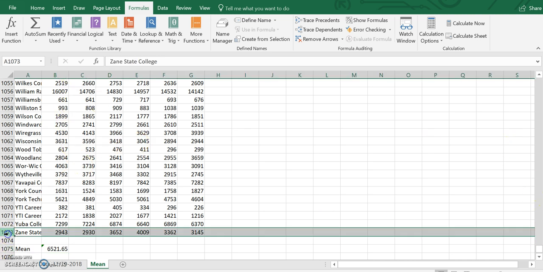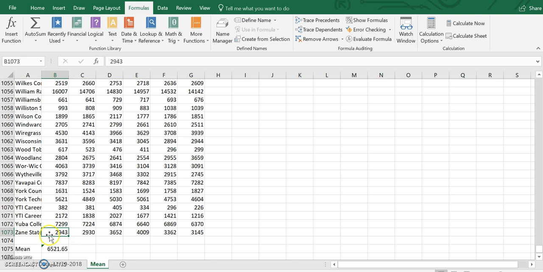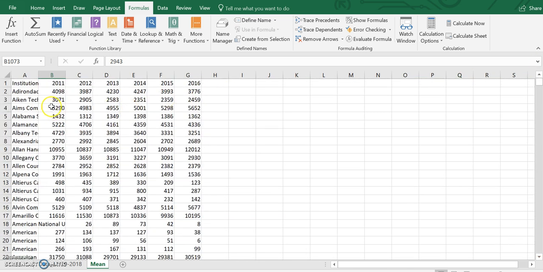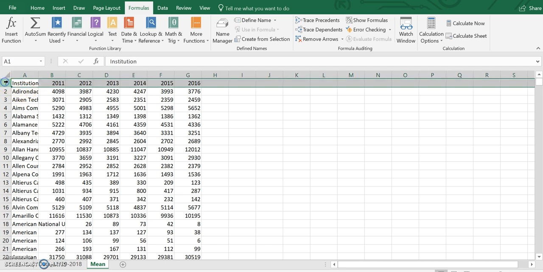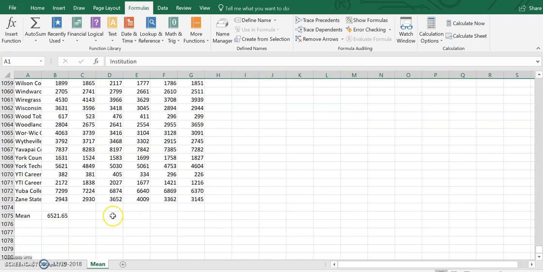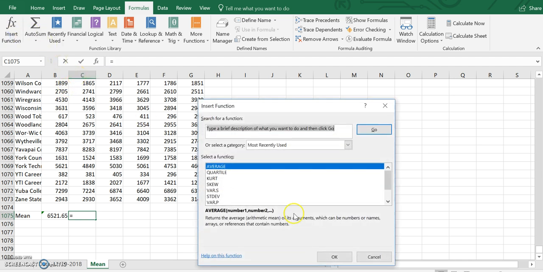So here's my 1073. You see, that's how I got 1073. I got B1073. That is my range. I started at B2, if you look, because B1 is my column headers. All right, so I'll do that one more time just to show you what I did. So I'm going to go here, but now I don't want B. You notice I'm in column C, so I'm going to go insert function.